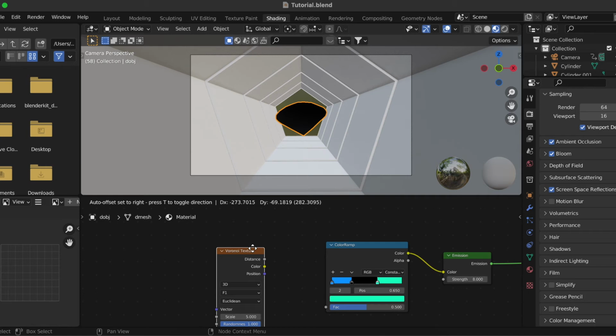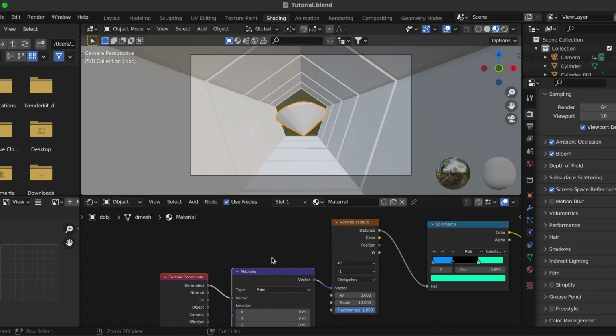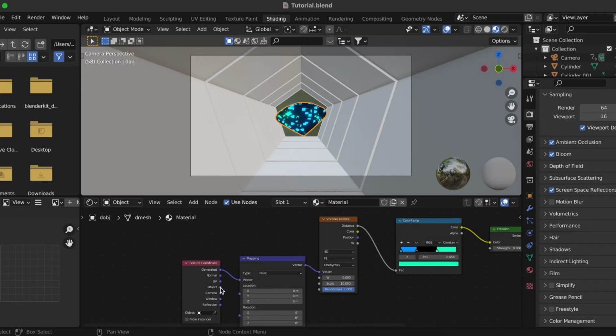Then add in a Voronoi shader and connect the distance to the color ramp. Change the Voronoi texture to Chebyshev and the scale to 10. Make it 4D. Hit Ctrl T. Make sure the node wrangler is on to do that. Put Object into the mapping. Finally change F1 to F2.